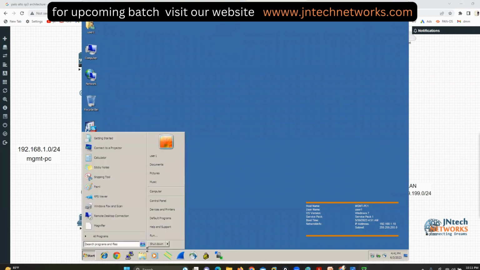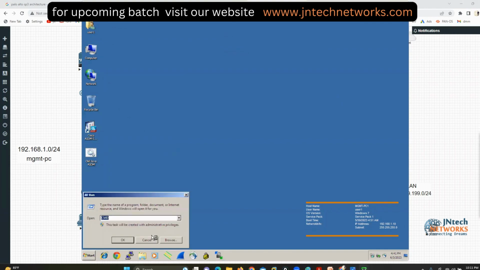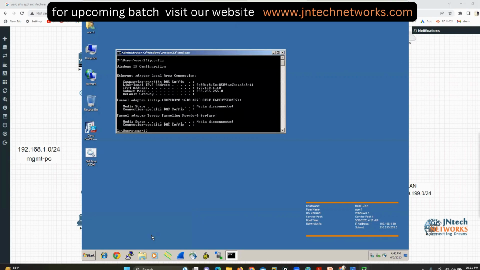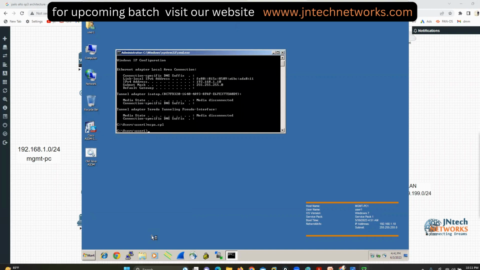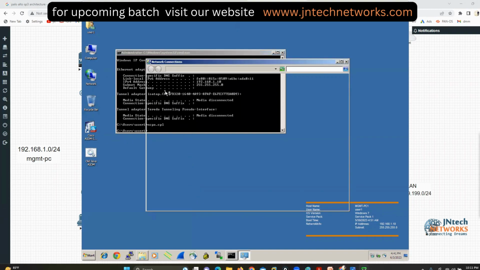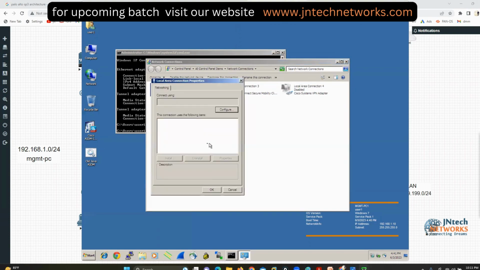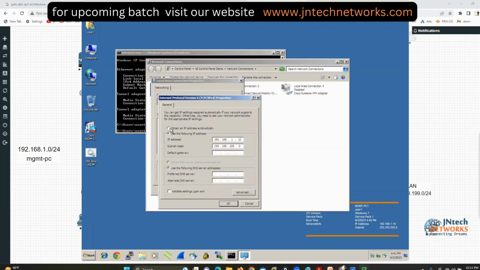Okay, let's verify the IP address here. So this is the management PC, and ipconfig. Let's change the IP address here because we are using the 199 series of IP addresses. So right click on network interface card, properties, Internet Protocol TCP/IP version 4, and let's configure a 199 series IP address: 199.199.199.10. Okay, let's verify our connectivity now.